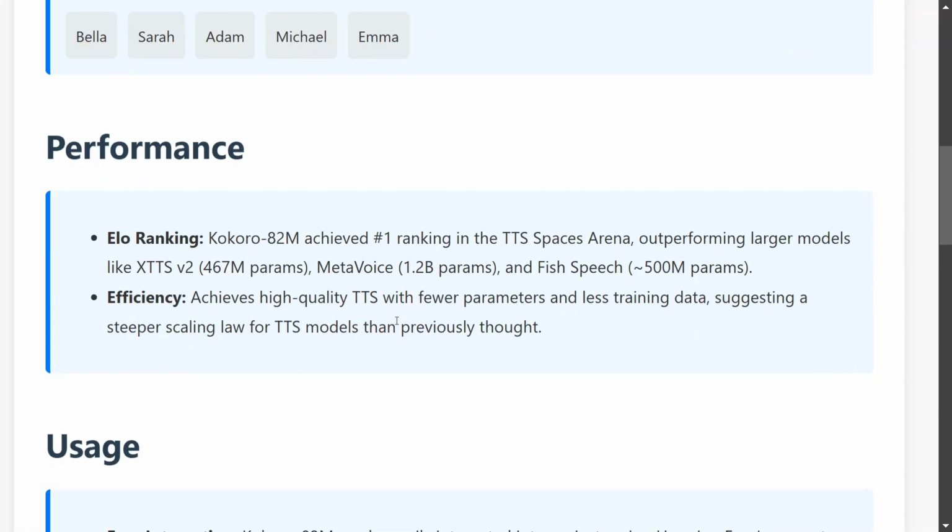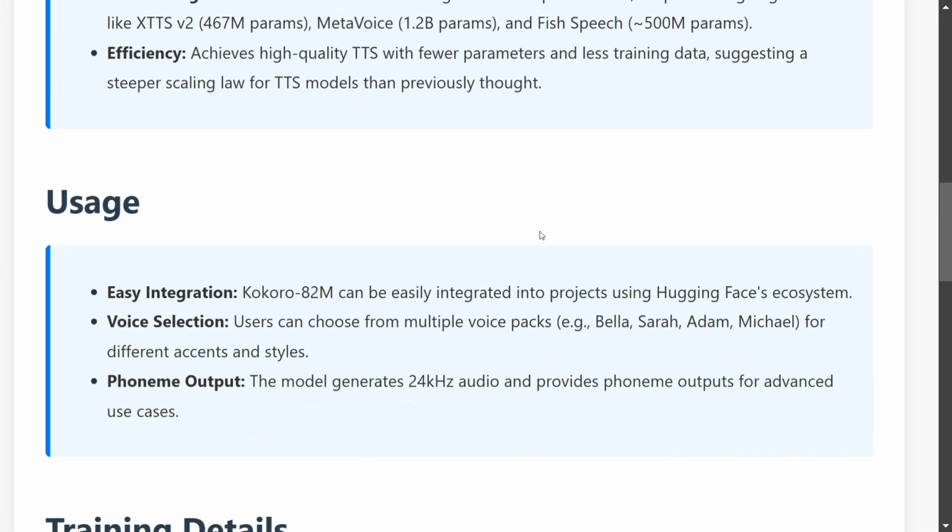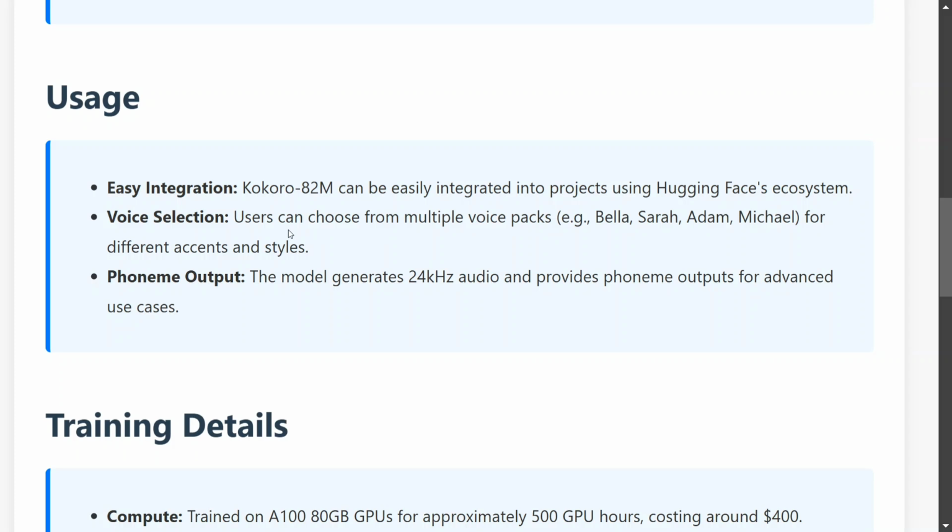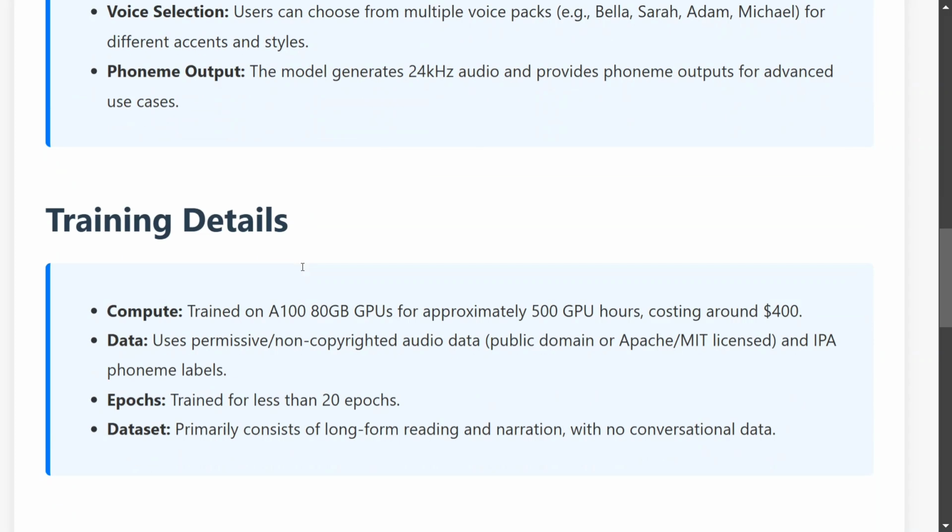Talking about the performance, as already mentioned, it is right now ranking one in the TTS Spaces Arena and efficiency is very high. Talking about the usage, it's very, very easy to integrate and voice selection can be done. As mentioned, the model generates 24 kilohertz audio, and the quality you heard in the example is very, very good. Talking about certain training details, this might not be required, but just for covering it. It is trained on 8 A100 GPUs for approximately 500 GPU hours. This is still very less, costing about $400. This is nothing when you are training an LLM.